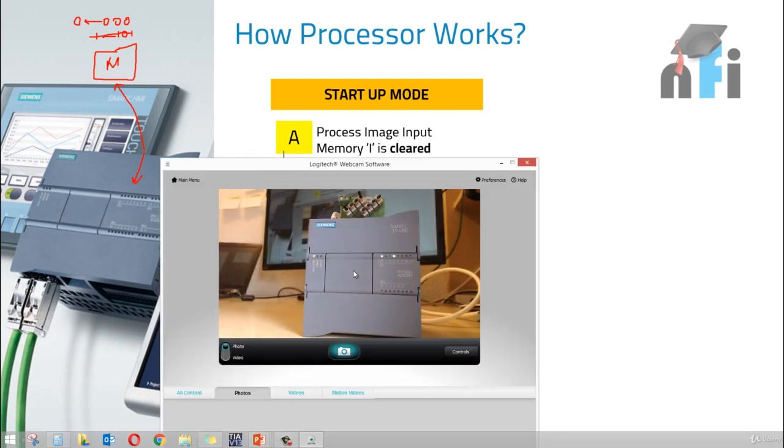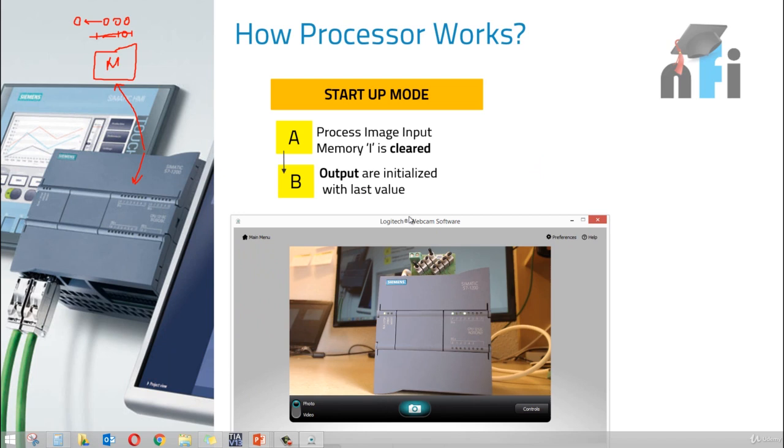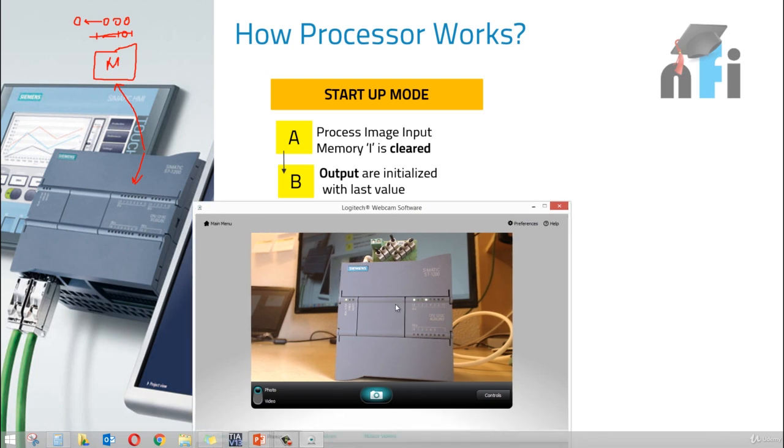Suppose right now I execute some inputs and I turn off the PLC. So I will just unplug my PLC from here and this goes off. Some output was running, but it goes off. But when I turn it on, it will store the value which was at the output and just save that value. So outputs will be initialized again with the last value, but this will happen only if you have retentive memory in your logic.